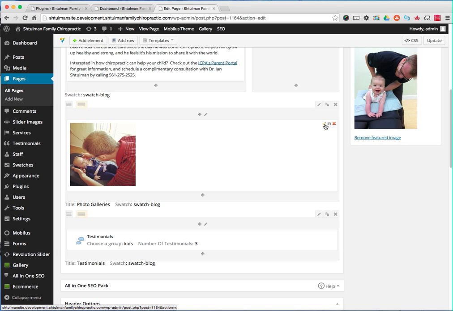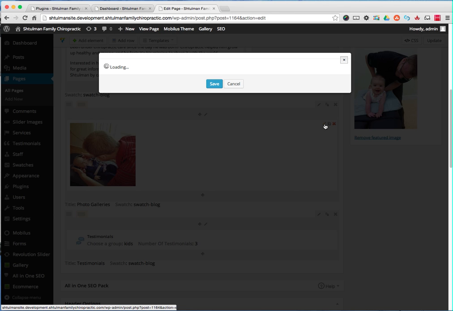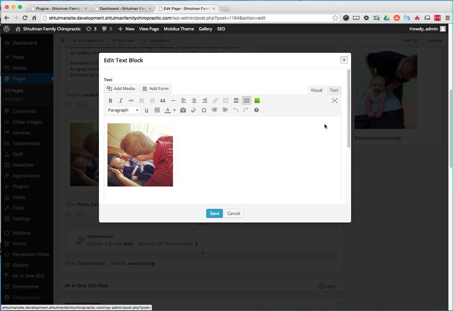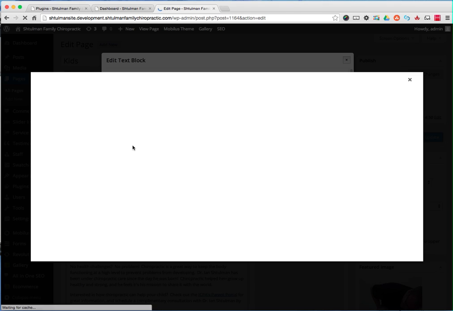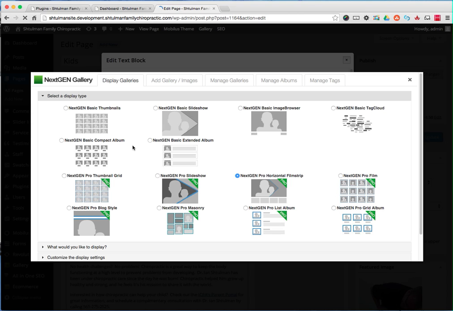We can just click the little pencil, and that brings up that area. This is actually an area where you type all kinds of things in. But what we did is add this little green button that allows you to add a gallery. So we have one in there. If you click on this image, it'll load up the gallery pop-up, which allows you to control all aspects of how the gallery appears on that page.